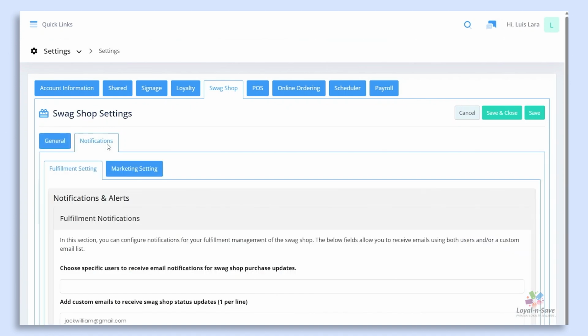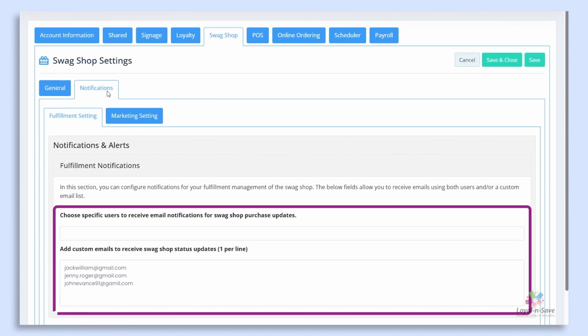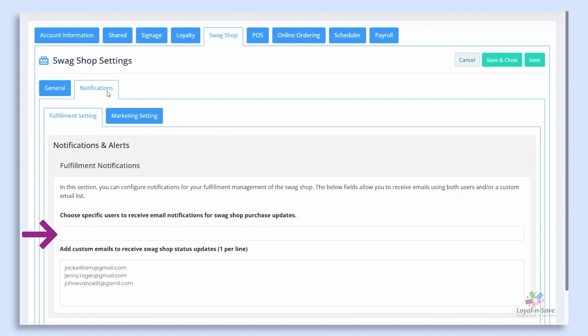In the notifications tab, you'll see you have the fulfillment settings and the marketing settings. Let's talk about the fulfillment settings first. Here you can enter the emails for the fulfillment management of your swag shop. You can choose to add an email from your admin users or add a custom email.